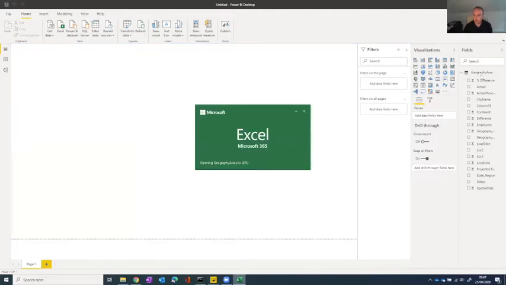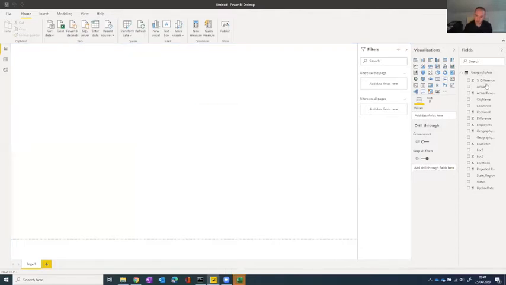I'll leave that to open. So we've got the field names here. They're the columns essentially, and that's our table. And this is how we interact with data in Power BI: we use these fields, and we're able to basically drag these fields into our canvas area here.